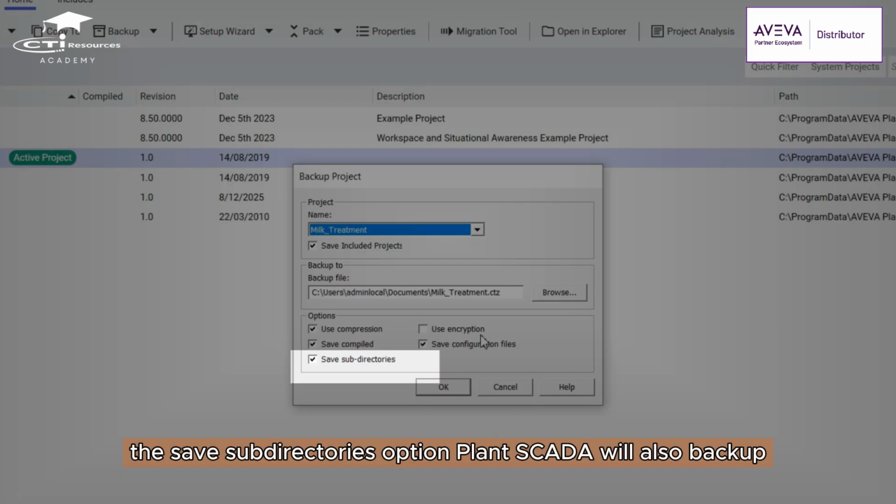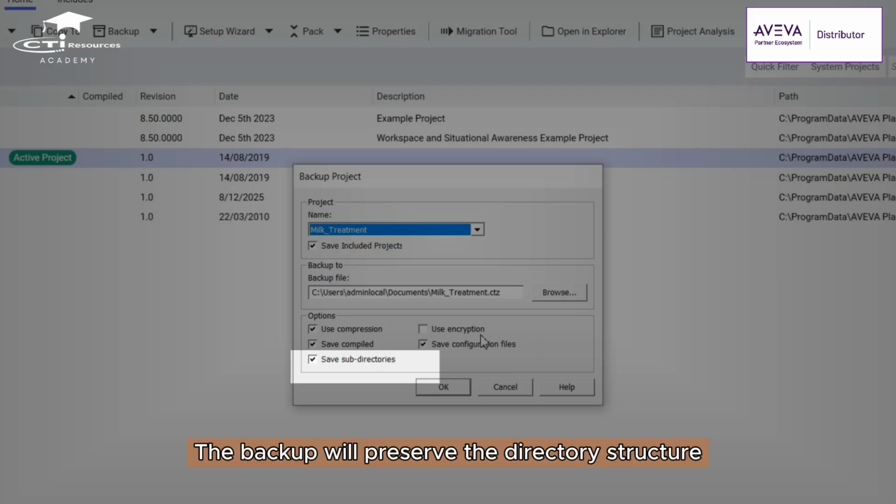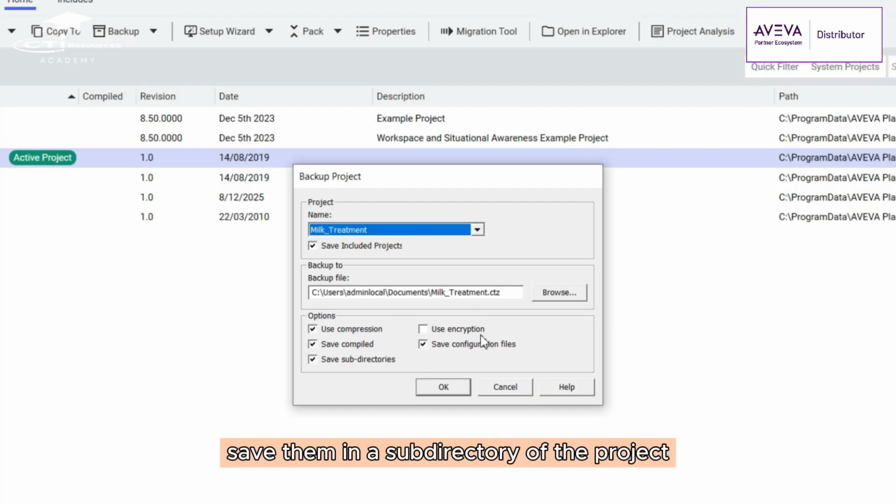When you choose the Save Subdirectories option, Plant SCADA will also back up any data contained in subdirectories within the project directory. The backup will preserve the directory structure, allowing you to restore the subdirectories along with the project. For instance, if you want to back up your process analyst views, you should save them in a subdirectory of the project and select this option.